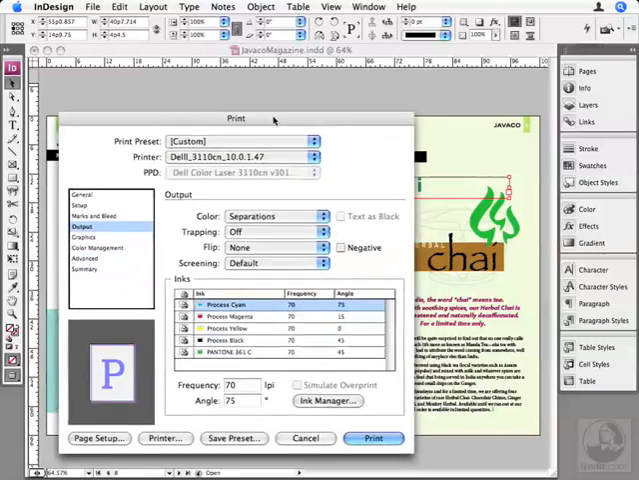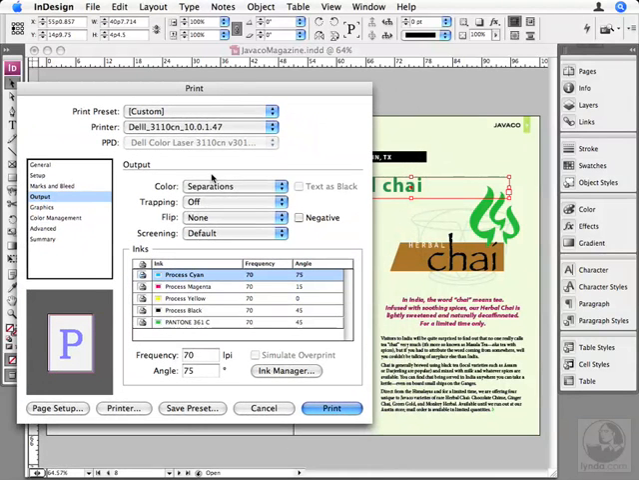So in the print dialog box, if we're going to be printing this from InDesign, we have to pay attention to screening. And we can see that the process black is printing at a 45-degree angle, and the tints of the Pantone 361 are also printing at 45 degrees. So this is a big problem. We definitely need to change at least one of those so that we get a better effect.